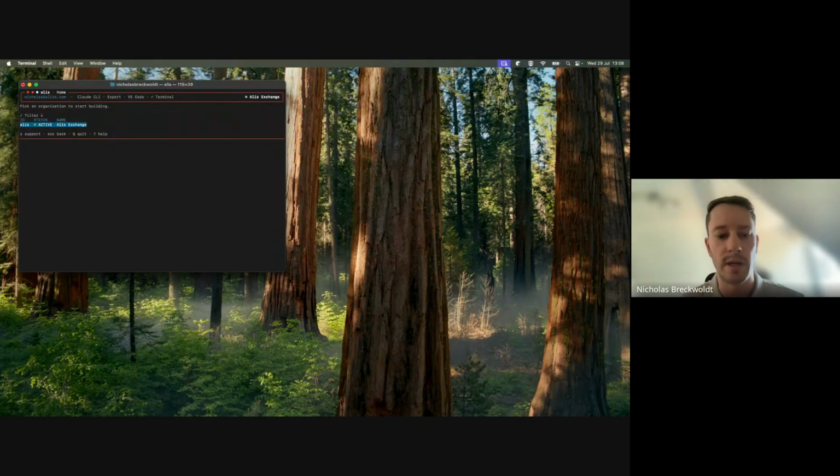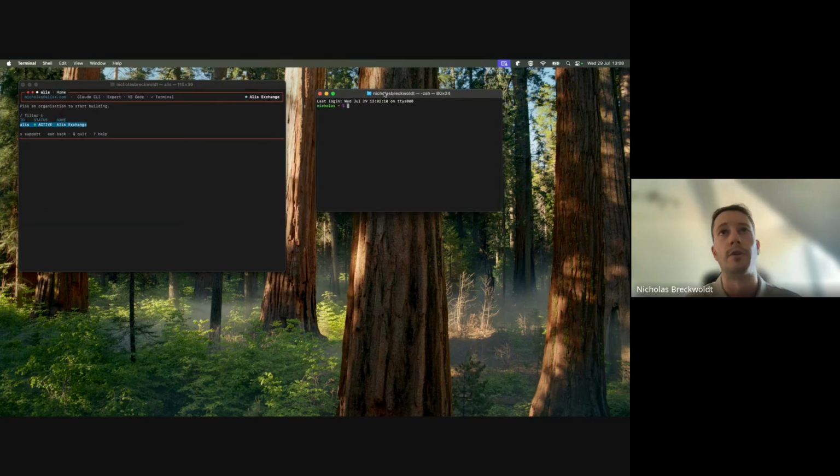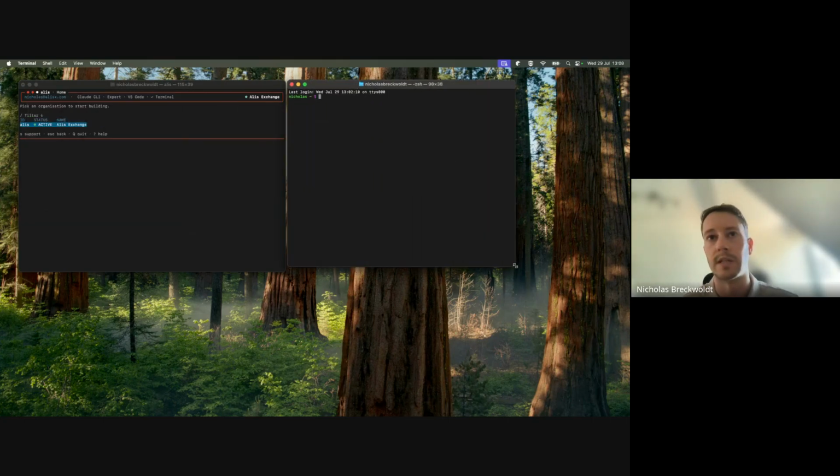So I'm going to bring up quickly, just to make that distinction very clear, two screens here. And on the left-hand side is my TUI.